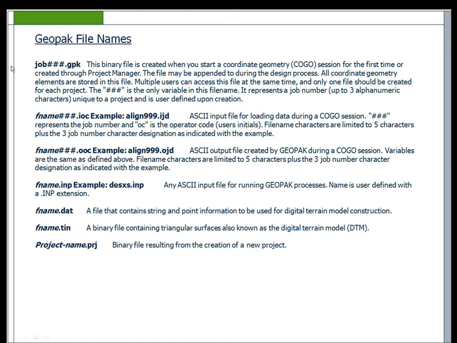The IOC stands for input, the I in IOC stands for input, the O is for output, and the OC stands for operator code, or your initials, the user's initials. The next file, the file name .imp, are files that are created in the process of creating such things as design cross sections or super elevation shapes. It will create a .imp file, and then that imp file can be run to create those particular elements.